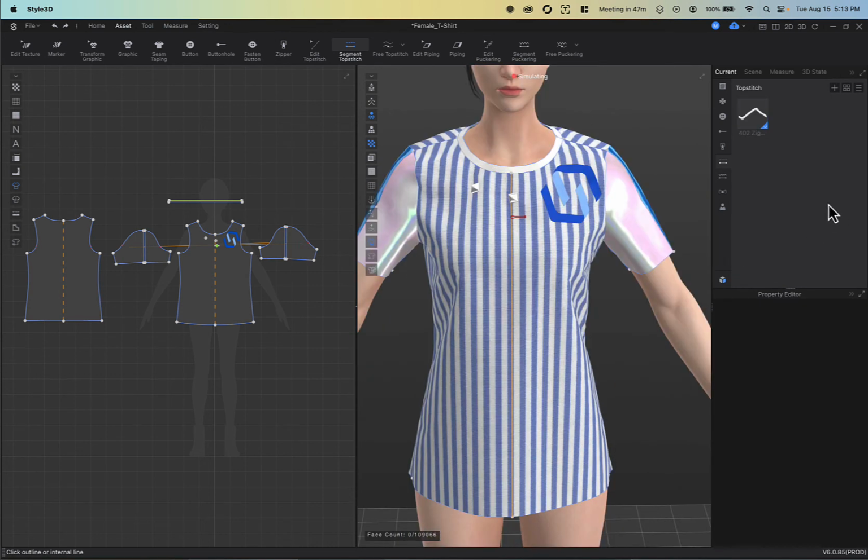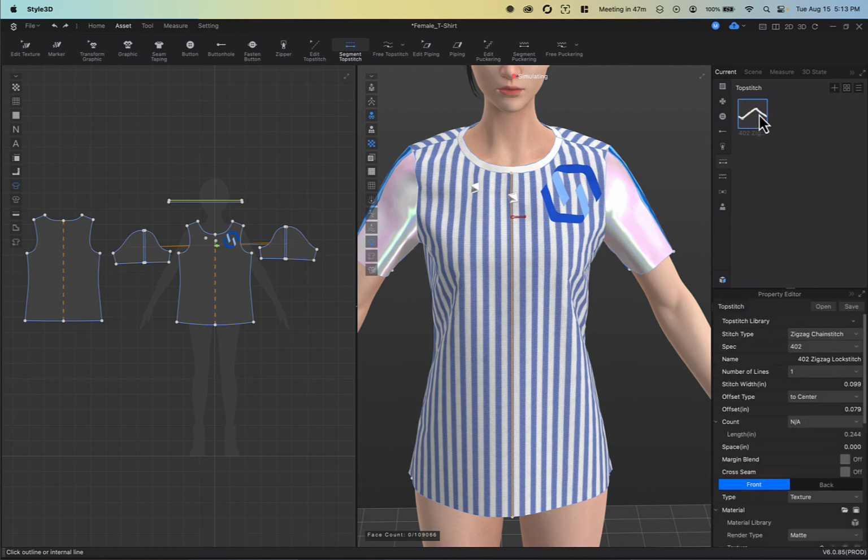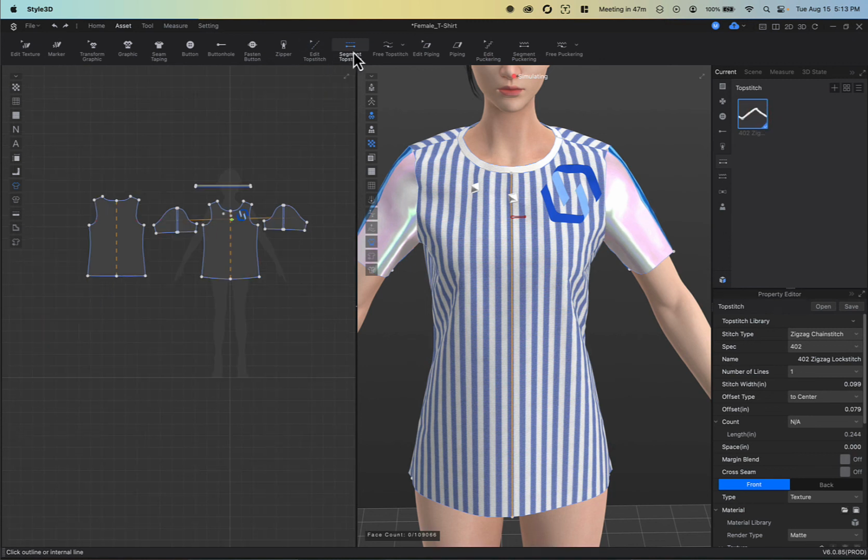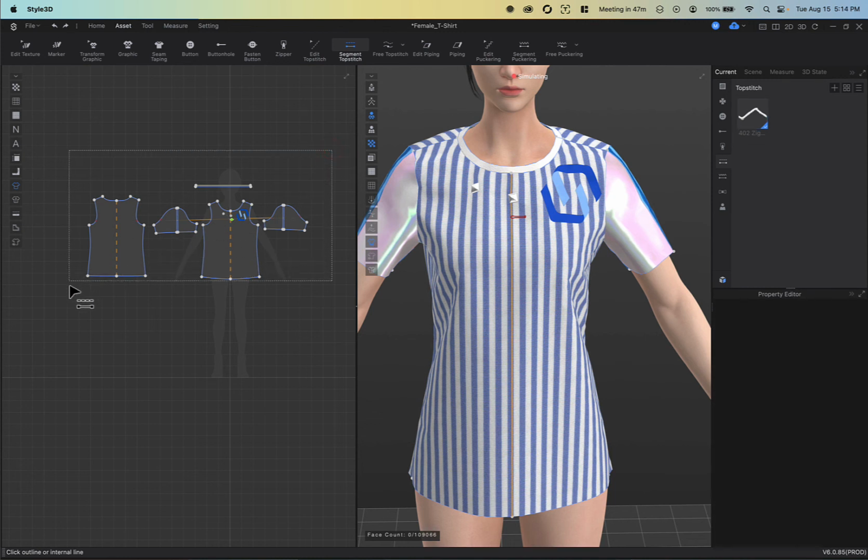Now this top stitch type hasn't been applied to anything, so the same rule goes for this. We're going to double click the top stitch tile here, and that opens up, or starts selecting, the tool that we need to apply top stitching to the pattern. Here I'm going to select a box around everything that I want that zigzag stitch to apply to. In this case, I'm just going to add it to everything.